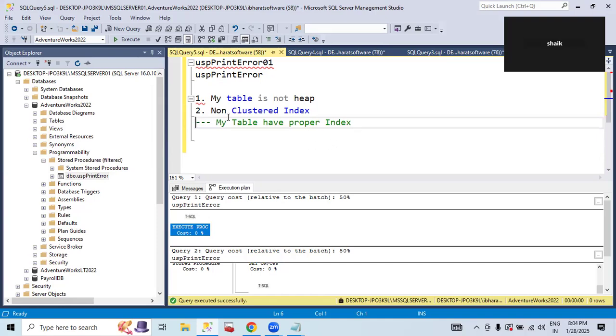So clustered and non-clustered indexes are already there. Your table is not a heap, so the problem is not related to this table. Now what do we have to think? Whatever indexes are created, maybe at the next level we have to check index fragmentation. Both indexes are there, proper indexes. So now you have to check index fragmentation.